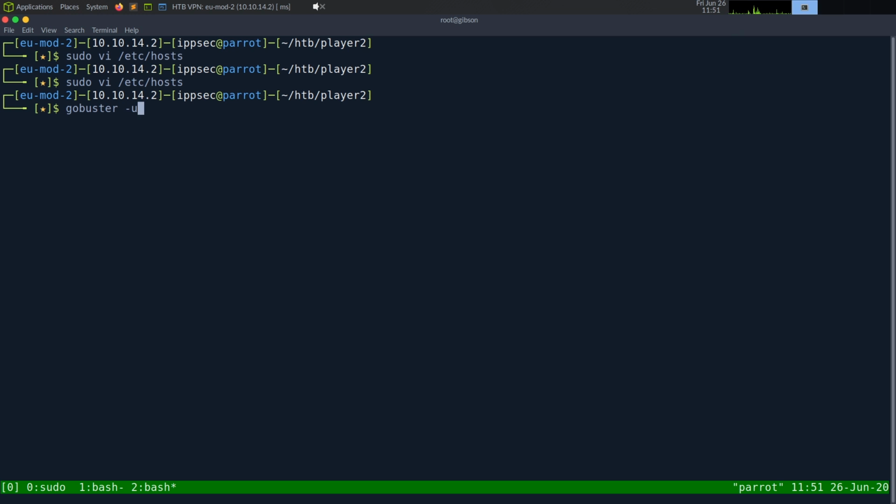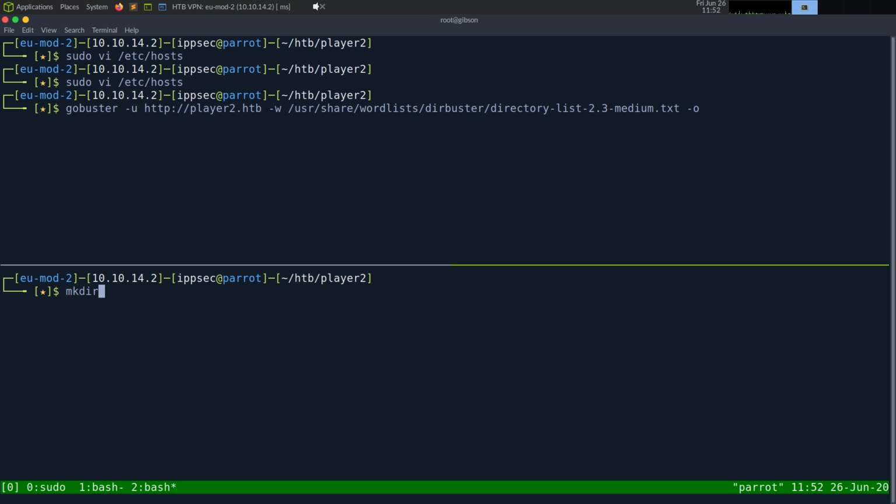So gobuster -u http://player2.htb, -w for word list, /usr/share/wordlists/dirbuster, and we'll do directory-list-2.3-medium.txt. We'll do -o for out file. And I want to make a directory for Gobuster. We'll put in gobuster/player2.htb.basic.out, because we're not doing anything fancy.